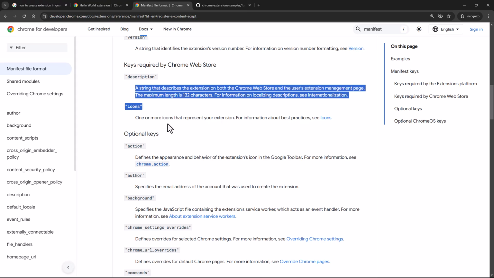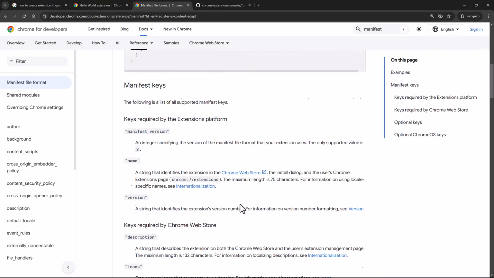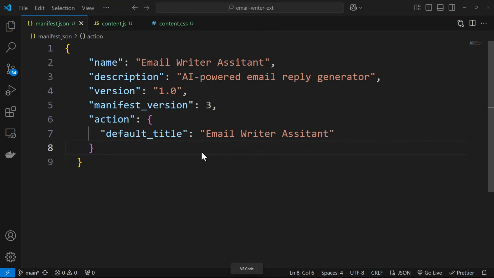You can see description. What does this do? Icon, what does this do? Action, what does this do? All of this, you can add an author as well. So this is the documentation, or the master doc, that you can think of. You can refer to this if there is something that you wish to use or enhance in this application.